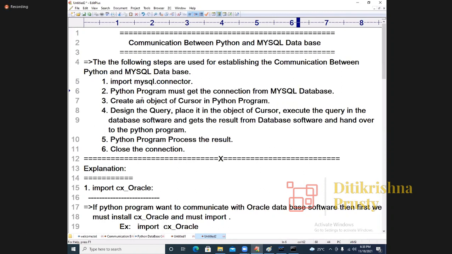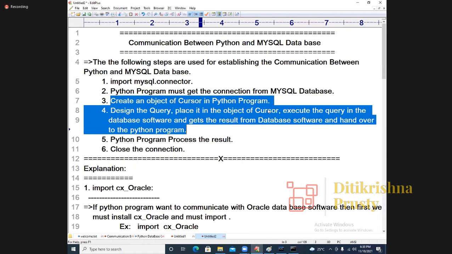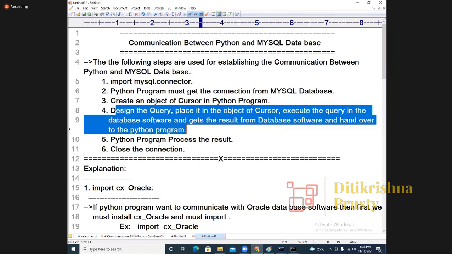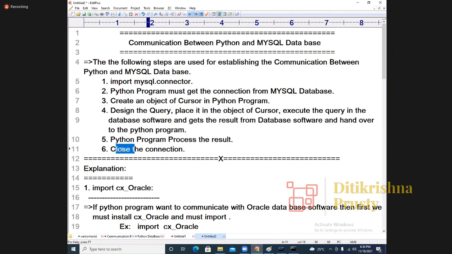Create an object of cursor. Here also cursor is the same, same to same. Everything is the same, only the module is changing. MySQL database connection, same function, the connect function only. Create an object of cursor. Design the query, same to same. The Python program processes the result. Close the connection. And in modern databases, it is not necessary to close the connection, which is automatically getting closed.